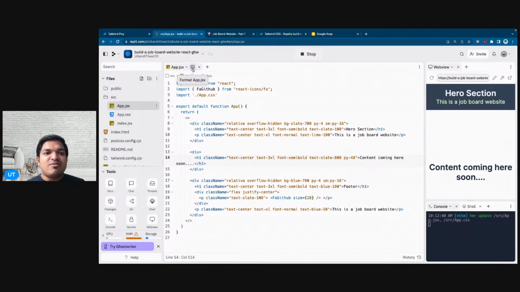It should be there, a button to format it. So if you click on it, it should format it. If you don't have it, that's fine, that's okay.